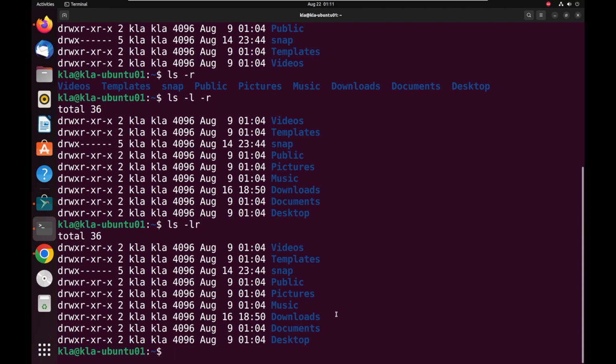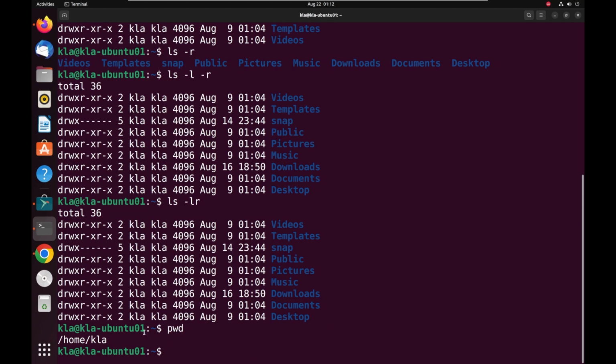Our next command will be the cd command. The cd command is used to change directory. Before we use the cd, let us type the pwd to know where we are located. We are currently located in the KLA directory. This KLA directory is located in a directory called home, and home is located in the root directory.